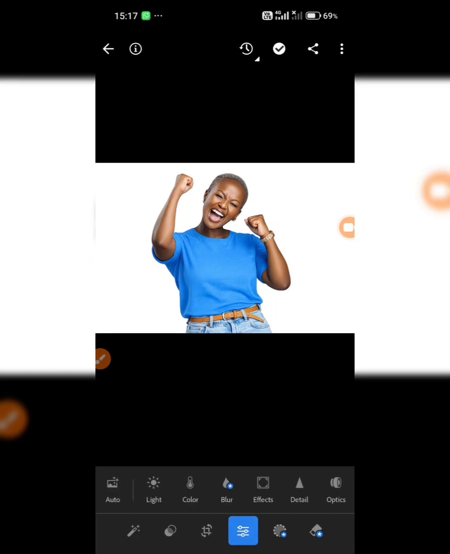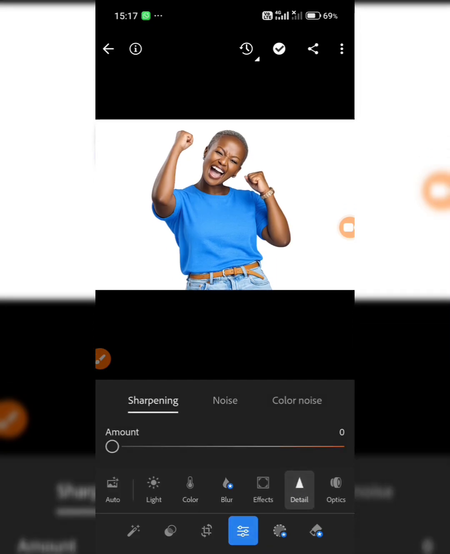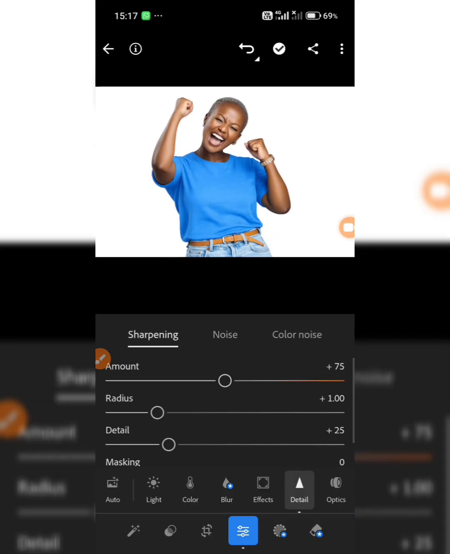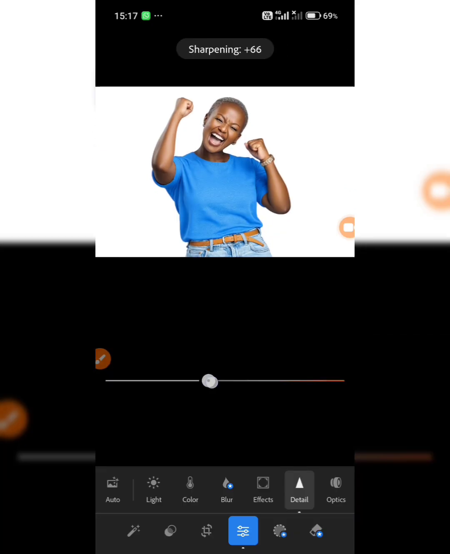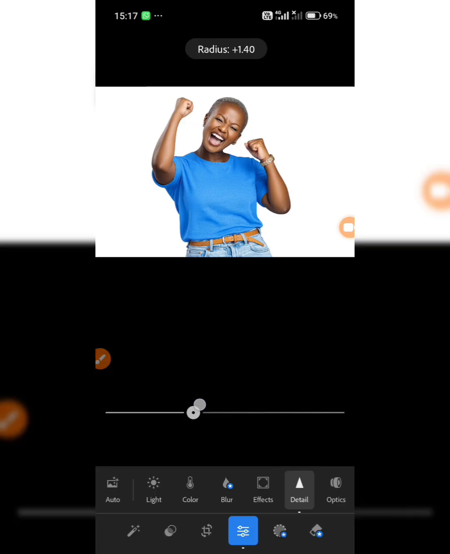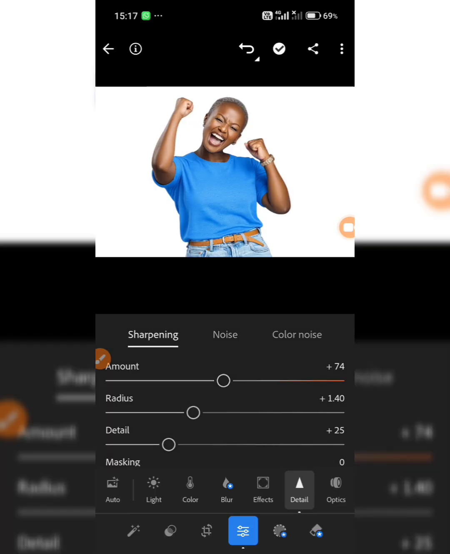I'll go to detail. Under my sharpening, I'll increase the amount. You can see the image is getting sharper. I will increase the amount. Under my radius, I will increase it a bit. For my detail, I will increase it a bit.